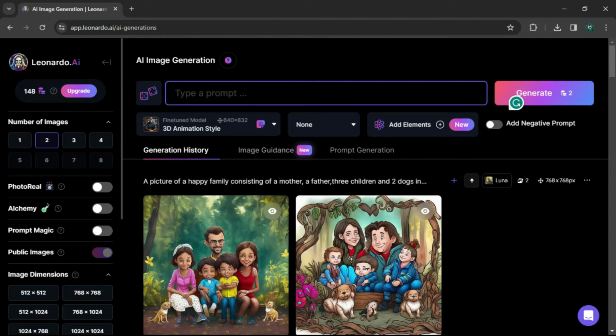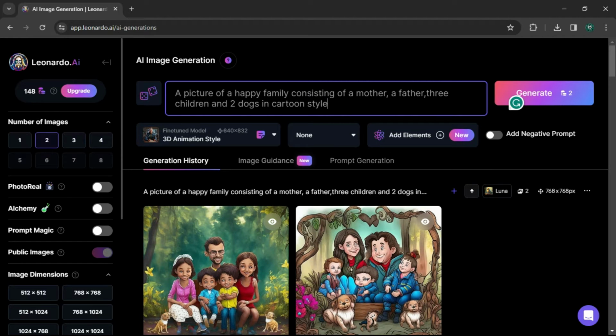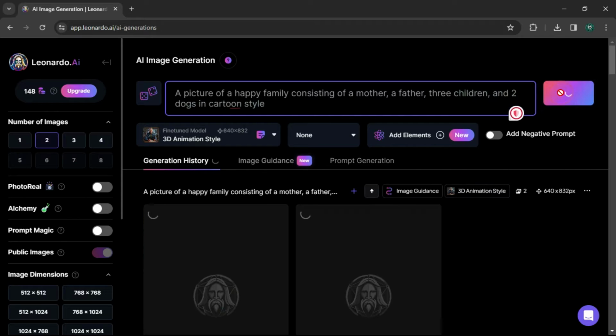So I have a couple of tests. Let me paste it here. I have a picture of a happy family consisting of a mother, a father, and 2 dogs in a cartoon style, and I'll set the number of images to 2. So let's see what the AI software generates for us.